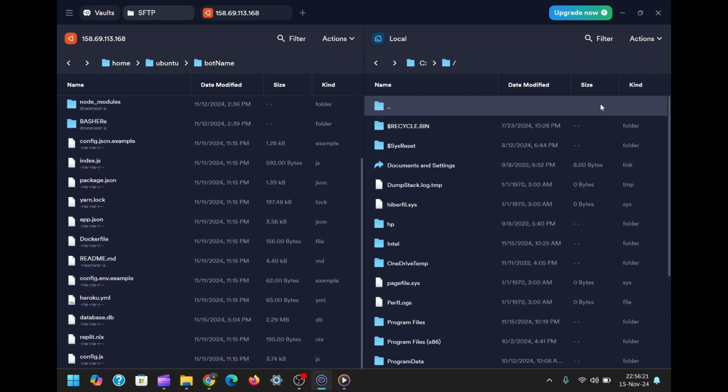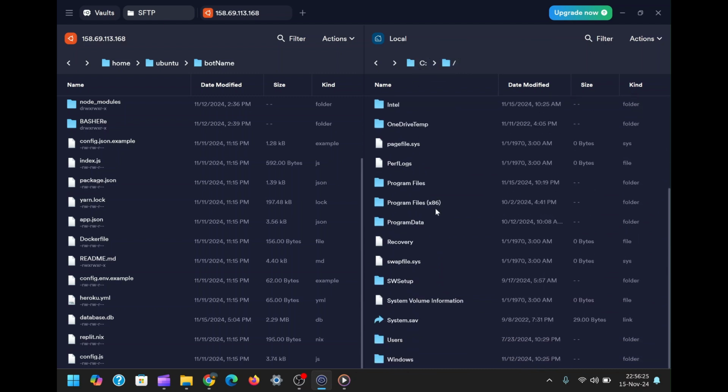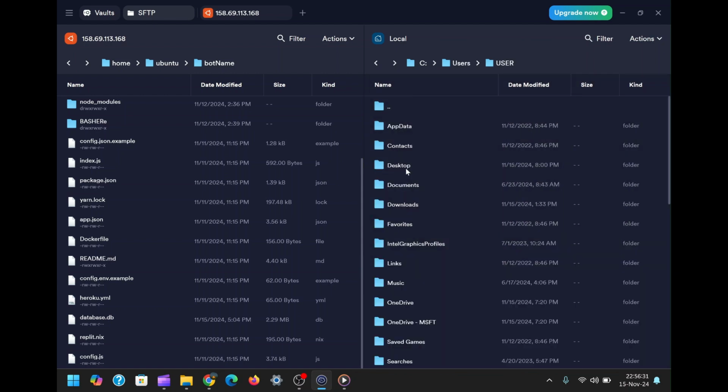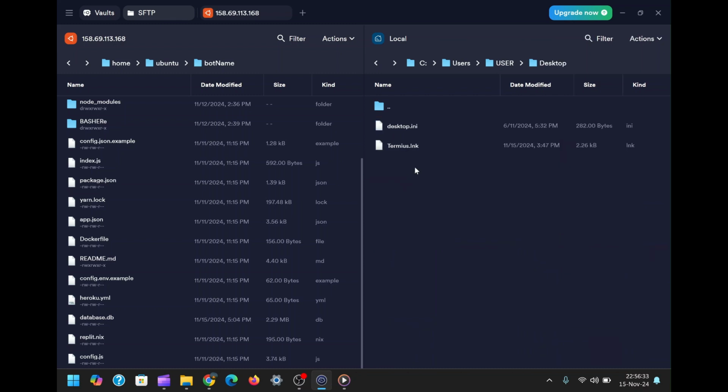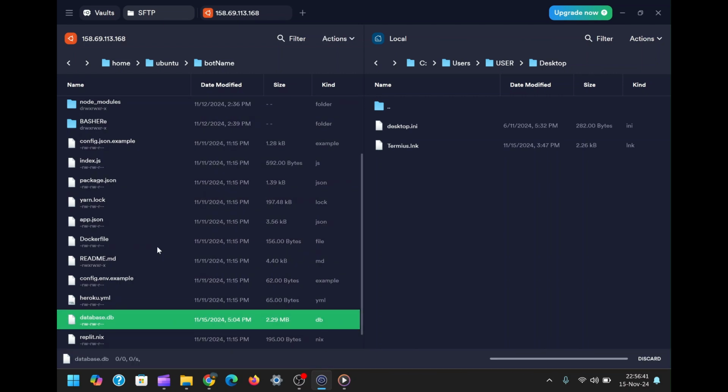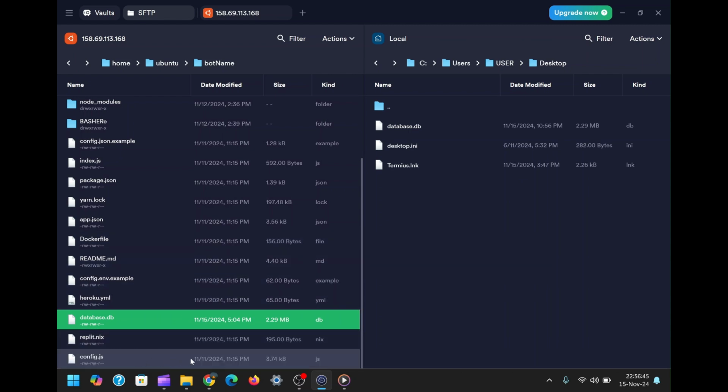Once the destination is set, select the database.db file, right-click, and choose the option to transfer it. The transfer process depends on the size of the file and the speed of your connection, so patience is key. Termius provides a progress indicator, allowing you to monitor the transfer and ensure it completes successfully. After the transfer, verify that the file is present in the destination directory. Skipping this verification step can lead to unexpected errors later in the setup process.